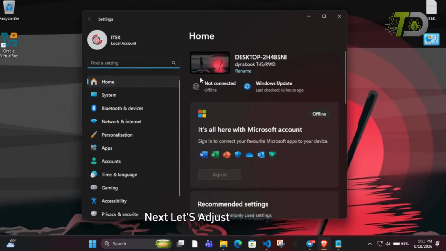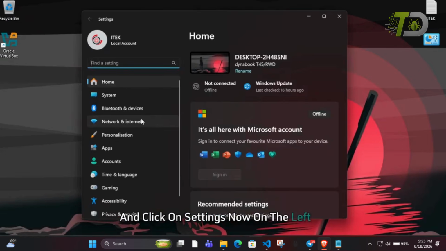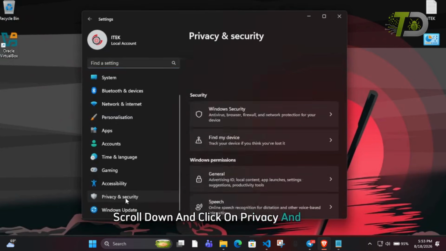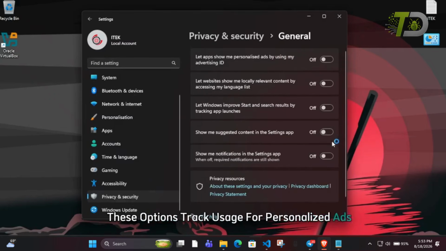Next, let's adjust privacy settings to reduce background activity. Right-click on the Start menu icon once more and click on Settings. Now on the left pane, scroll down and click on Privacy and Security. Then you click on General. Disable all the toggles here. These options track usage for personalized ads and data collection. Turning them off reduces background load.